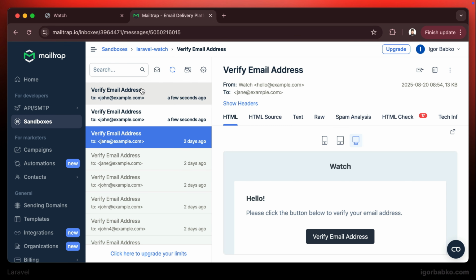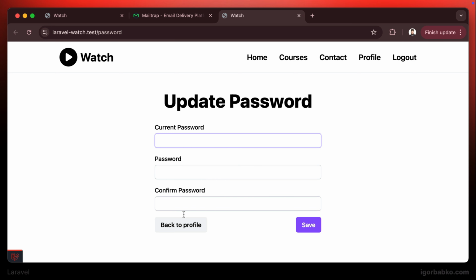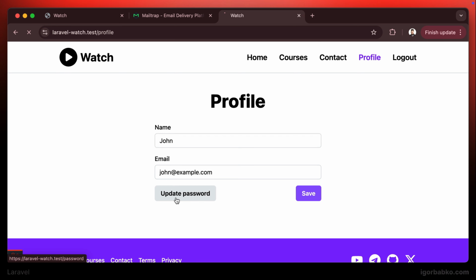Verify email by clicking this link in the mail. And that's about it for this lesson. We have successfully added password update functionality.